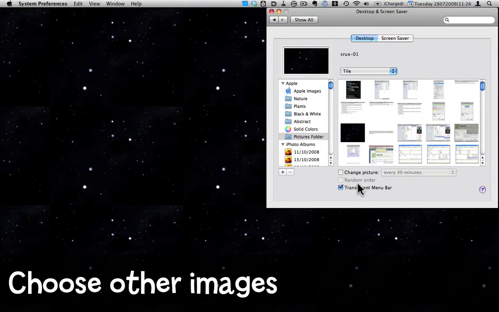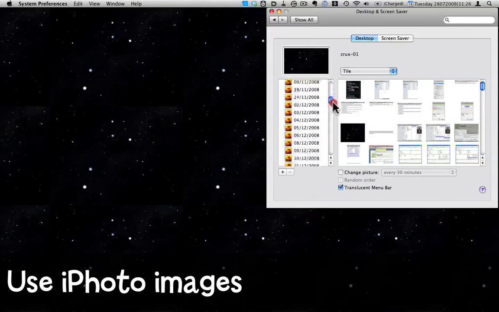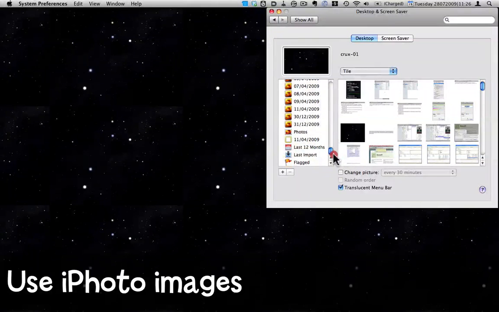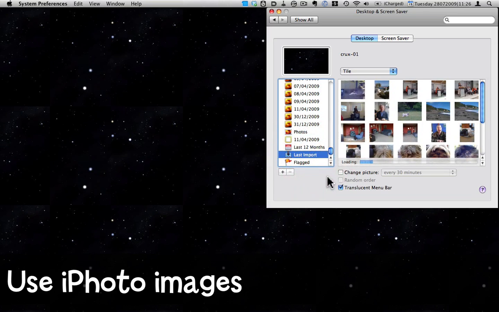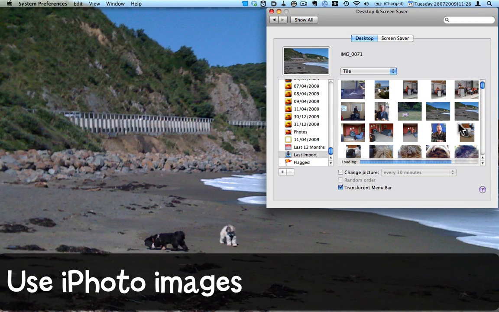Or pick something from your pictures folder. I've got this starry night here. Or you can get right into iPhoto and choose photos from any of your various iPhoto albums. Let's have a look at my last import, for example. Here's a whole bunch of pictures, and here's a nice one of Houghton Bay in Wellington, the dogs at the beach.